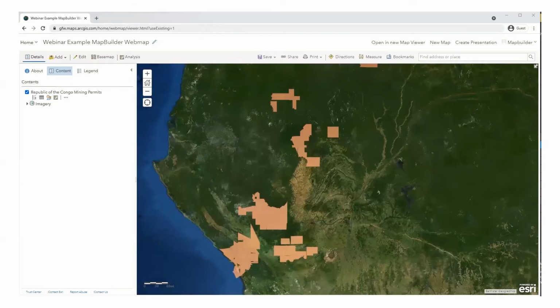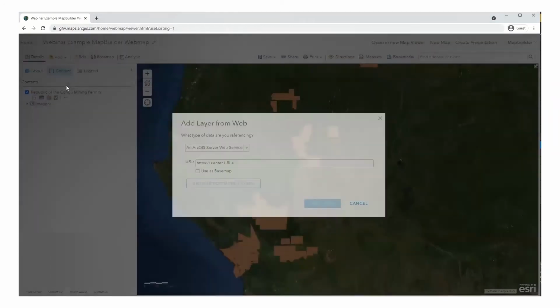Now I will show you how to add a different format of data to your map. Go back to the top bar and select Add Content to Map. Now select Add Layer from Web. We will be adding an ArcGIS server web service URL to link the data to our map.